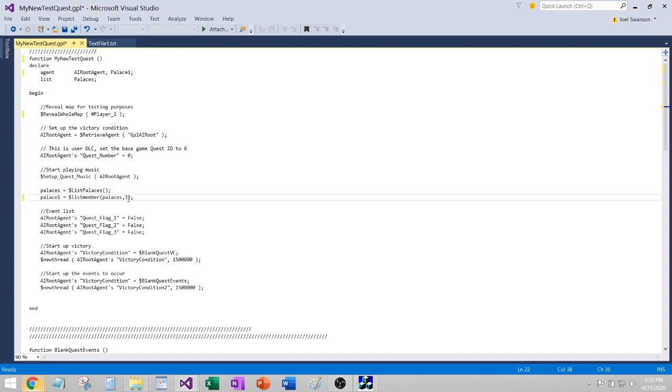Typically the way it works though is even if you have multiple palaces, the very first palace is always player 1, just a handy note, but that's not necessarily the case for other things. If you're listing all the layers on a map or all the buildings on a map, you don't necessarily know which number in that list corresponds to which item. But just for palaces, we know that list member palaces 1 is always going to be palace 1.